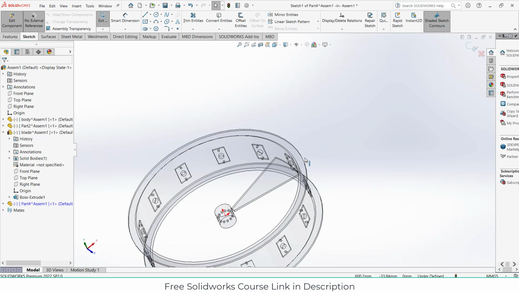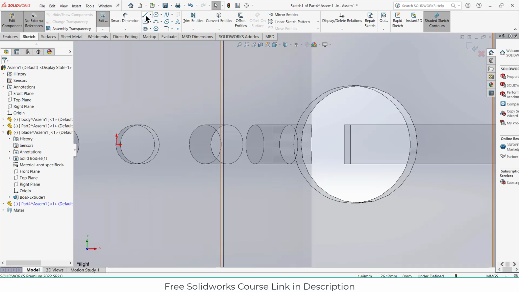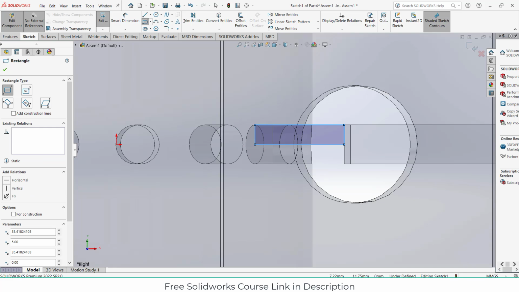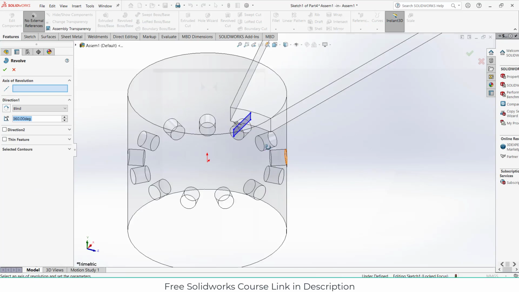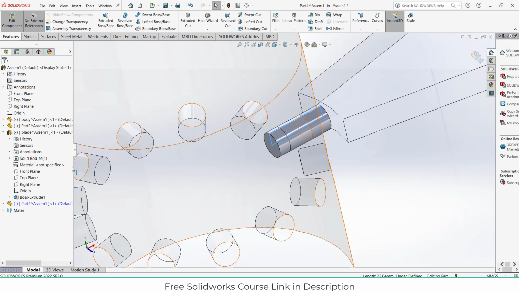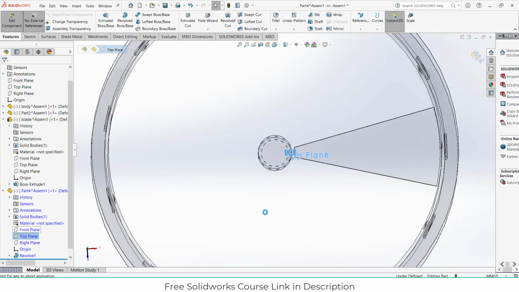Select the right plane, in my case, press Ctrl plus 8. So I will click on corner rectangle. After that, click on revolve workspace. Which line do I want to revolve about? I want to revolve about this line. Click OK.